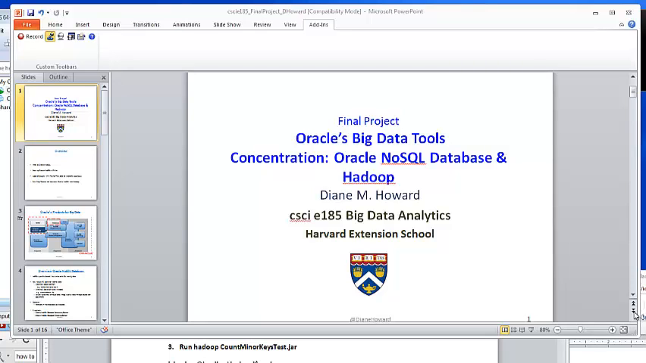I'll be discussing Oracle's Big Data tools for my final project, and I'll be focusing on Oracle's NoSQL database and showing how a MapReduce job can run natively between Oracle's NoSQL database and Hadoop.